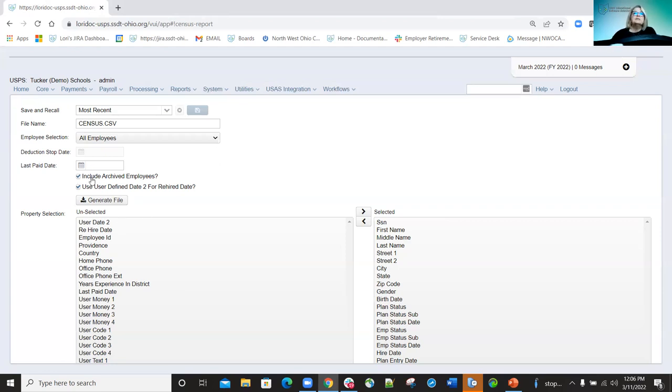And we do also have this include archive employees and use the defined date two for rehire date, because the date two field was used for the rehire date because we didn't have that field available in Classic. So we've just kind of pulled that over into redesign for right now until we actually create a rehire date field. So right now, if they have a rehire date in that date two field on their record, they can just use that and that'll pull in.